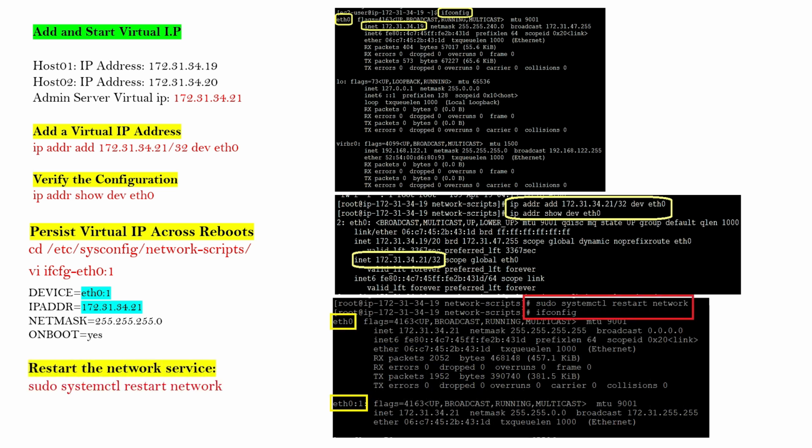Now restart the network interface service. Without rebooting the system, if you would like to enable this, then you can run this command: sudo systemctl restart network. Okay. So now that means the virtual IP is ready.